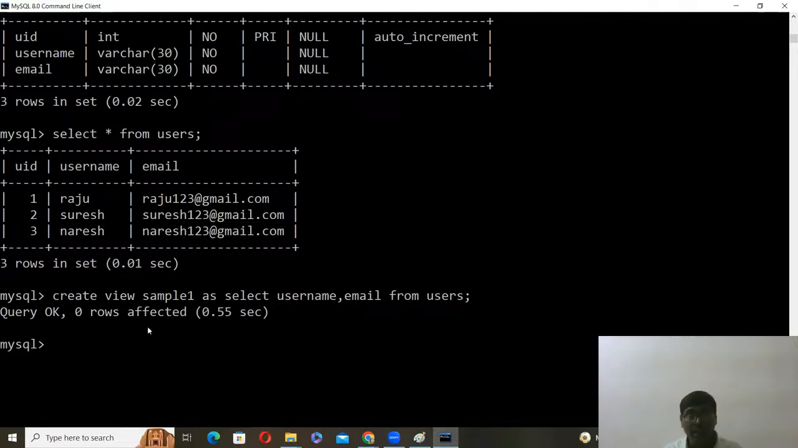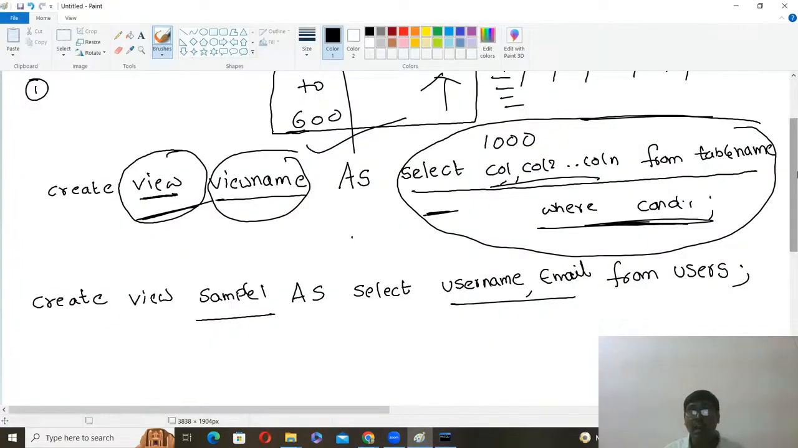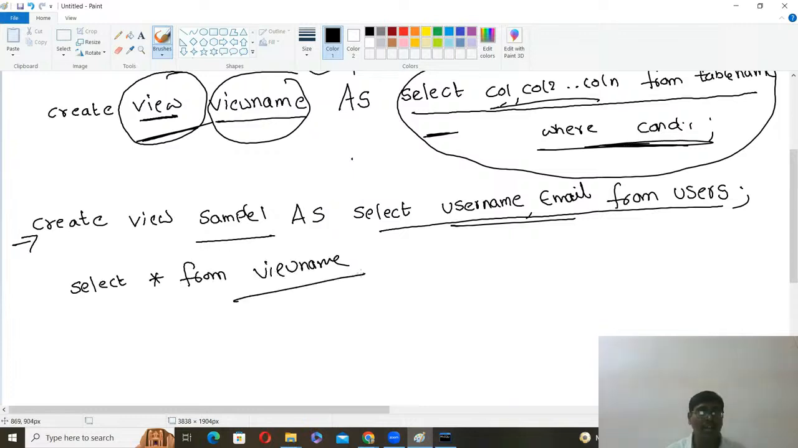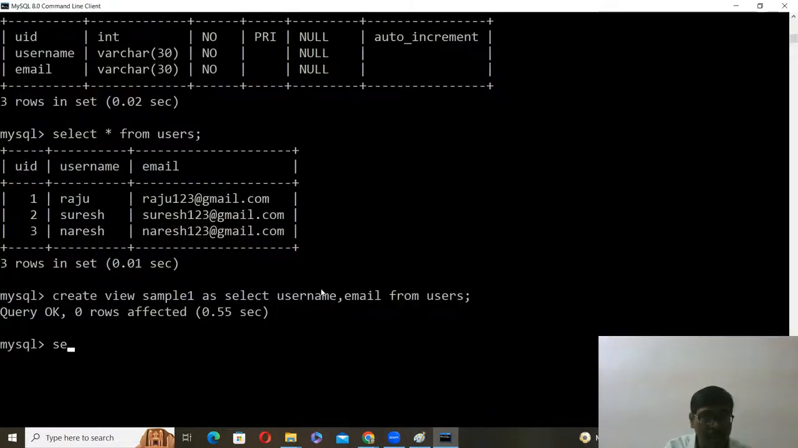A view is created. How do I know how the view is created? With the usual statement: select star from view name instead of table name. Here you are writing the view name. Select star from sample one.